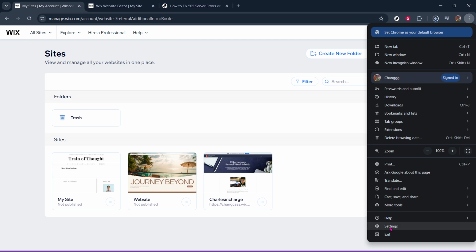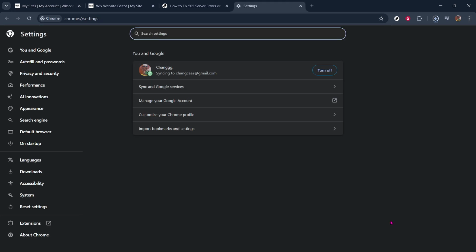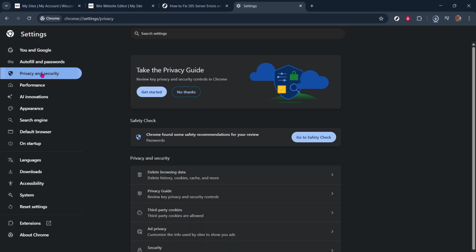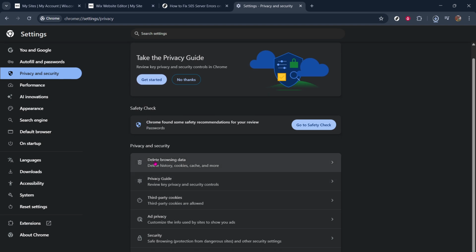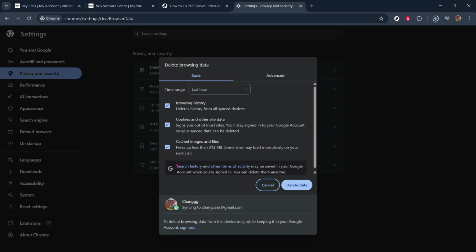Now, once you're in the settings menu, the next step is to locate the section where you can clear your browsing data. This area is crucial as it's often where accumulated cache and cookies can interfere with your website's functionality. As you scan through the settings, look for something labeled Privacy and Security, or a similarly named category. Within this section, you will find an option that says Clear Browsing Data, Clear History, or maybe even just Cache and Cookies.